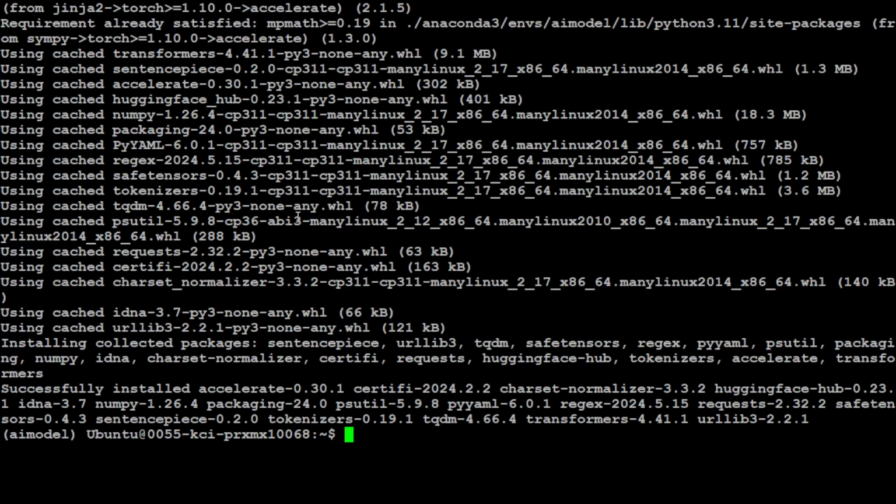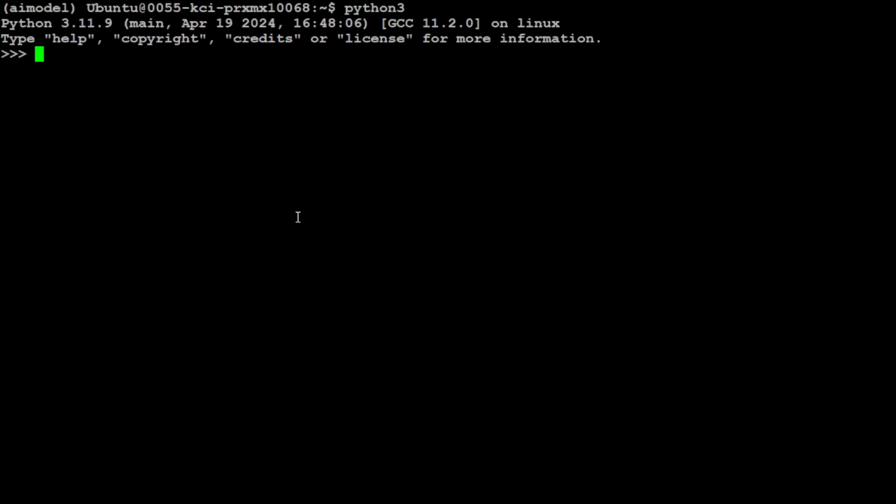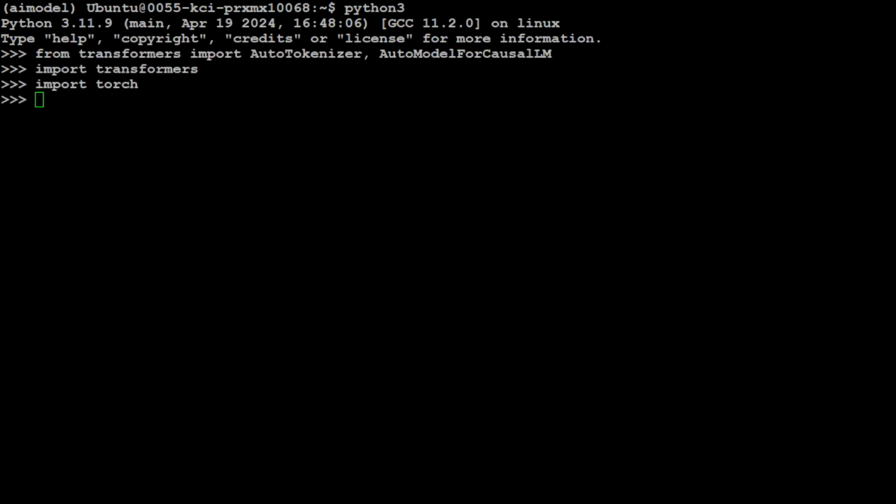Everything is installed. Let me clear the screen. Let me fire up my Python interpreter. Now we are going to import all of these libraries which we have just installed. Libraries are imported. Let's specify our model which is Falcon RW 1 billion. And now let's get the tokenizer and the model.